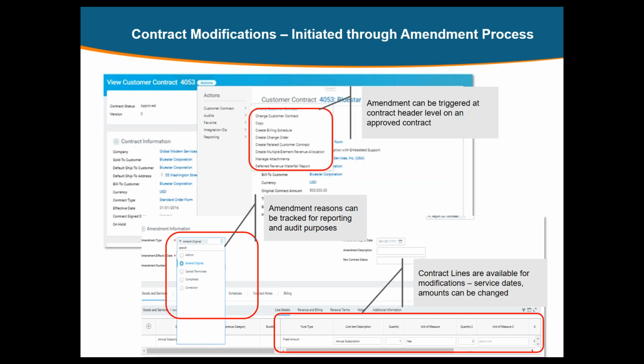The only thing you have is a CPQ CRM system upstream, but once you are on the contract, all of it is tracked in the same system, which is pretty good. You don't have to look at multiple places to figure out why things were modified, how they were modified.